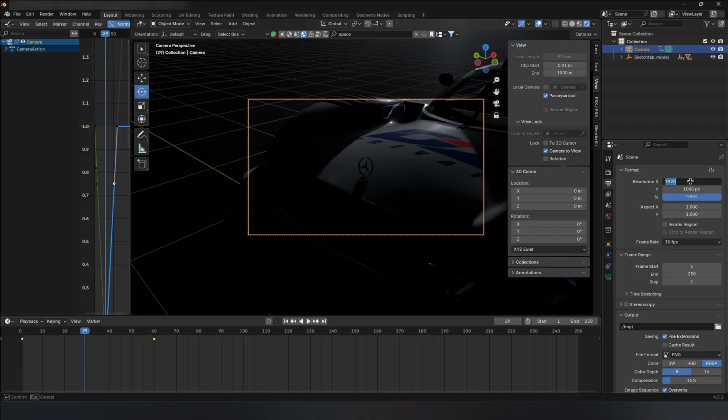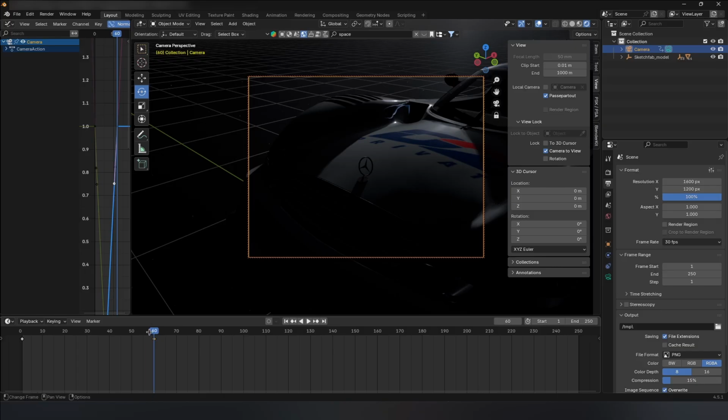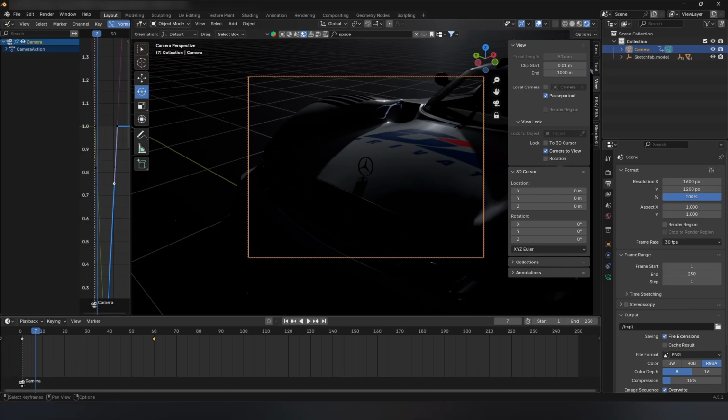I'm just gonna do 1600 by 1200 again. So now we're gonna make a cut here and then switch to a different angle. The way you do that is you select your default camera, go to the first frame, and then press Control B. What Control B does, you see this little line here.